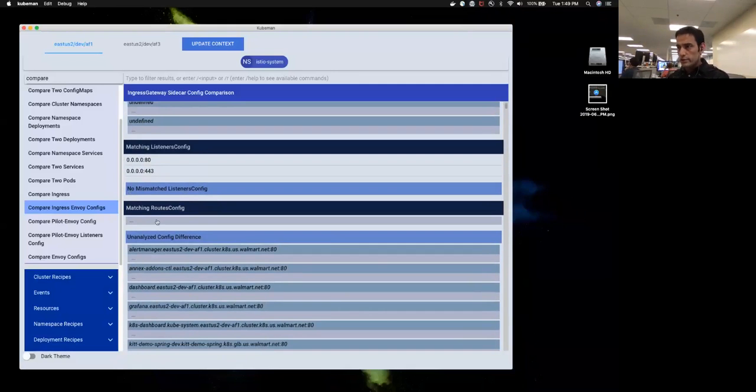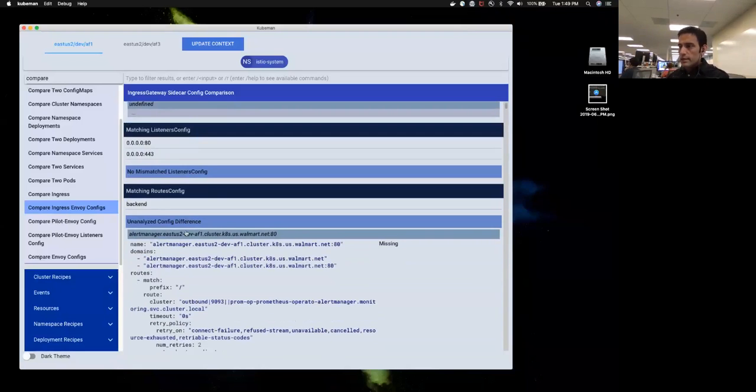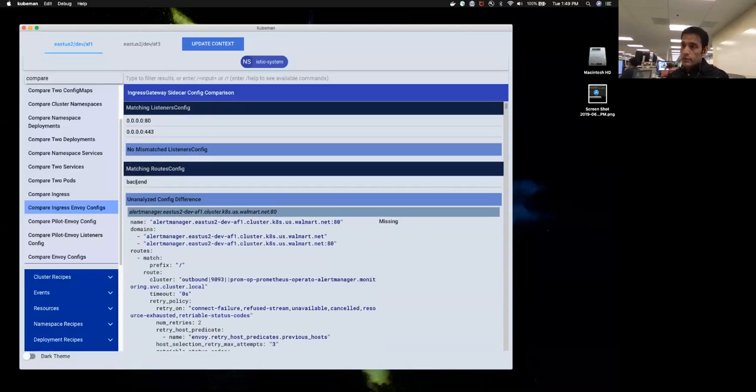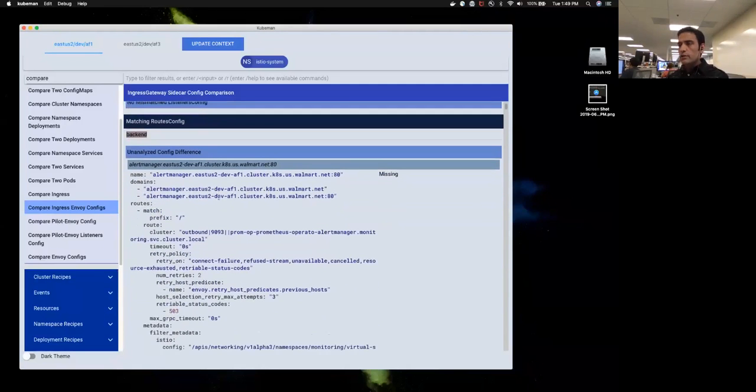Route. What did it do? It is saying at least one route matches, but then there are a bunch of routes that don't match.